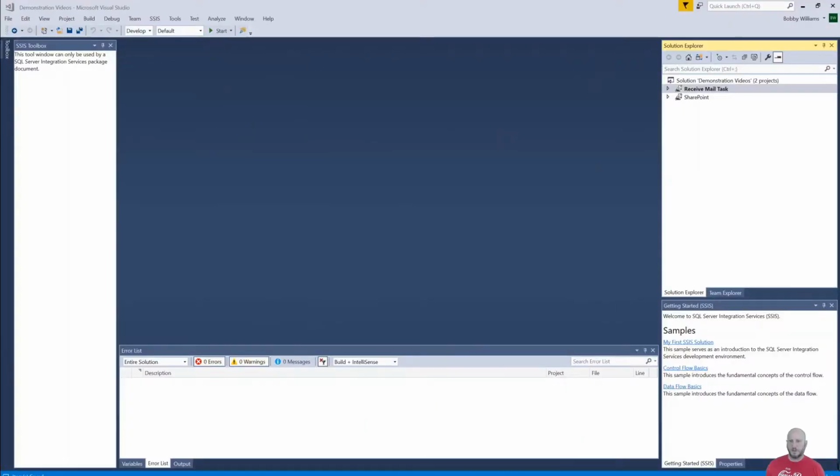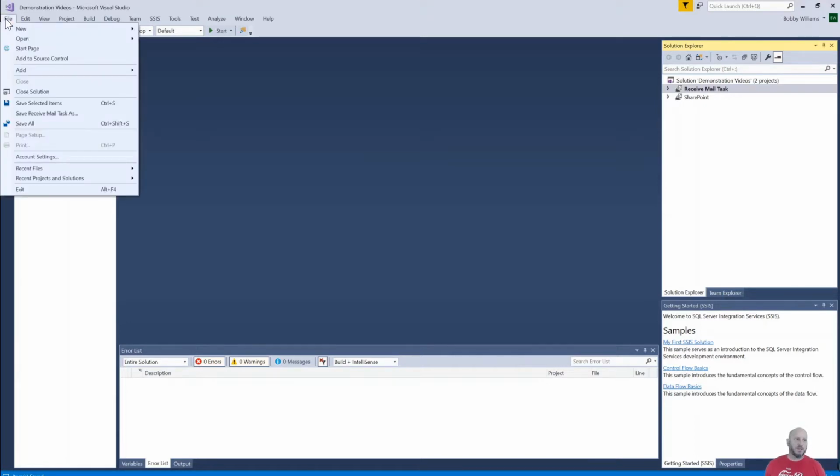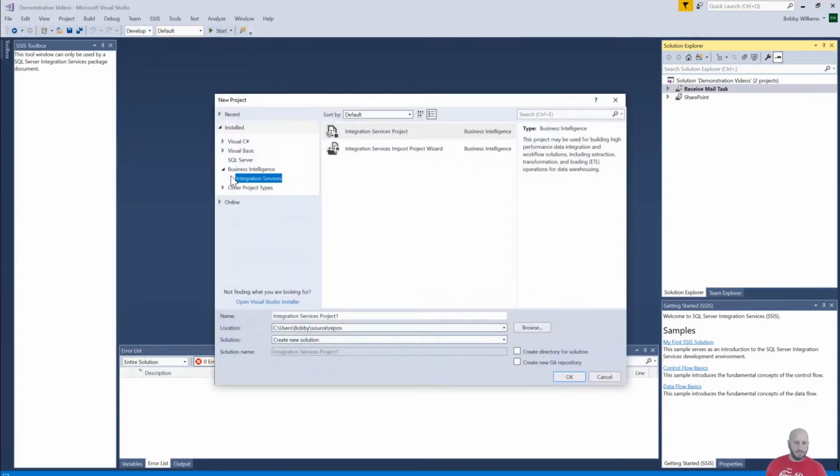Today, I'm going to start by showing you how to quickly set up a connection to MongoDB using COZYROC's MongoDB connection. Let's get started. Okay, I've already got a solution set up for demonstration videos, so the first thing we want to do is add a new project. So under the file menu in Visual Studio, let's choose New Project.